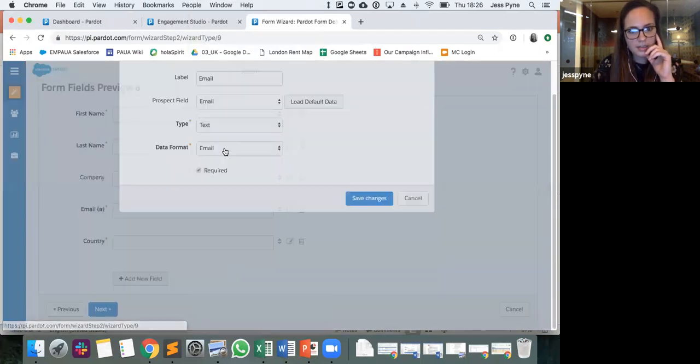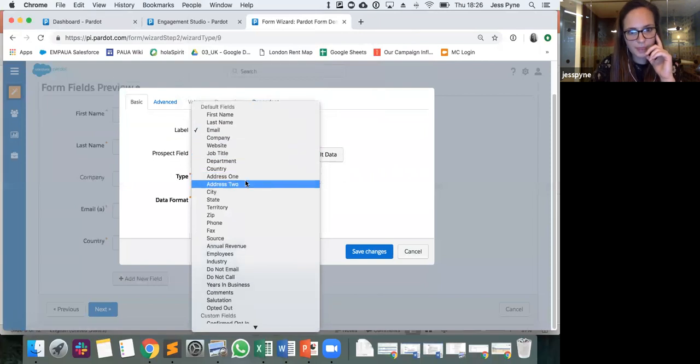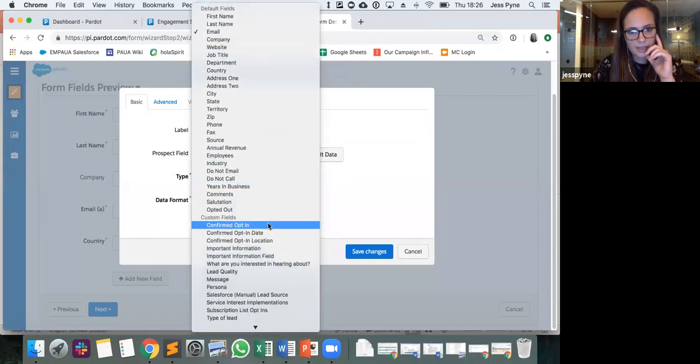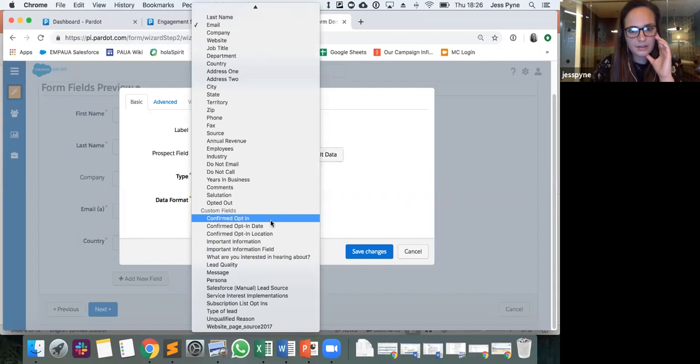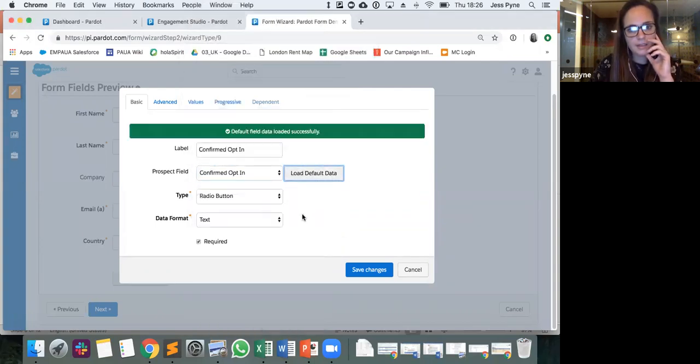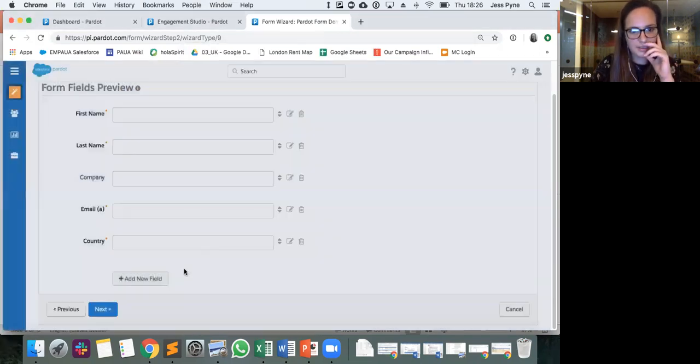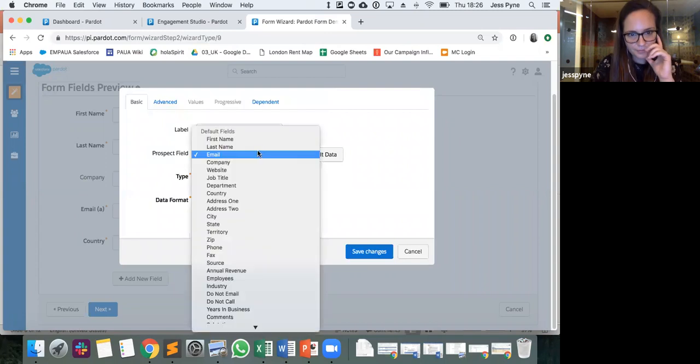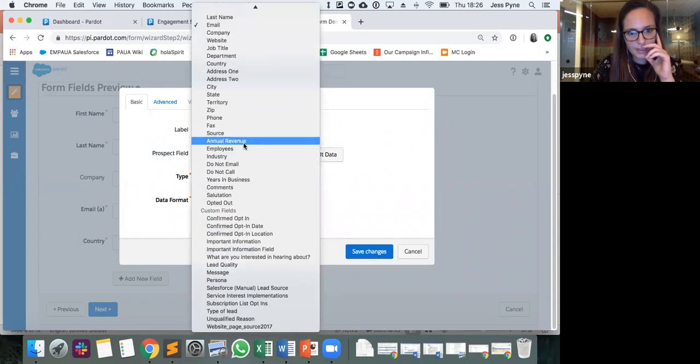And actually, I also want to know whether we have confirmed opt-in for these people. I'm going to click, okay, actually, no, that's a bad example. Sorry, let's do something different. I would also like to, let's just ask for their phone number.